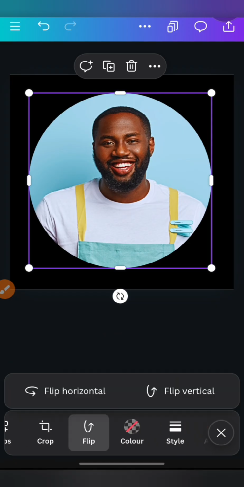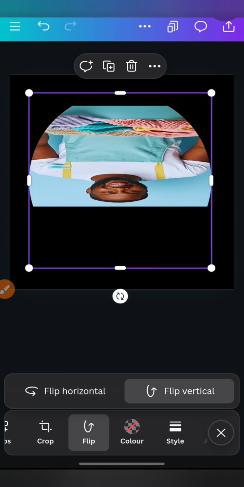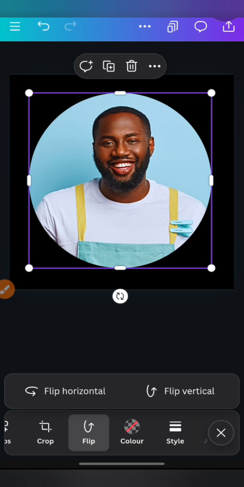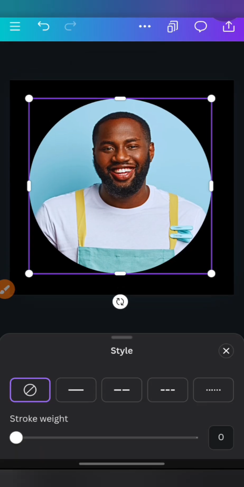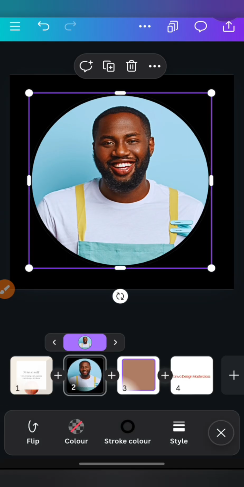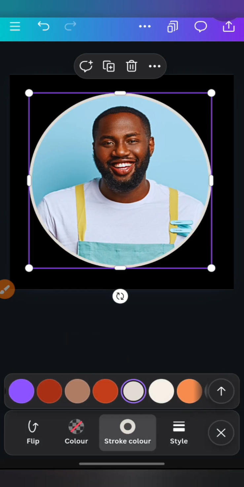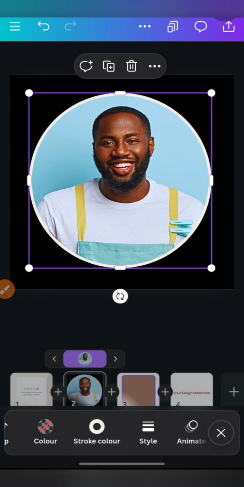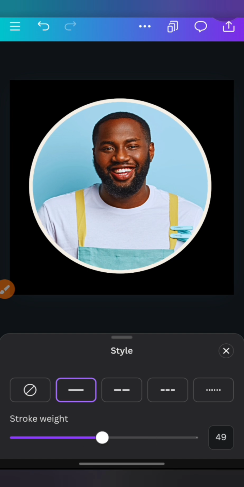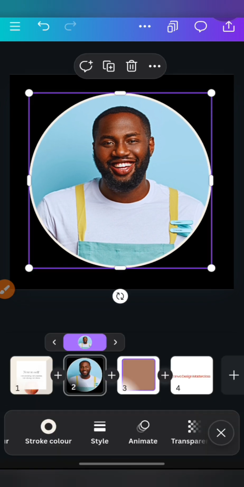And we can also flip our images. Flip it, flip it, flip it. Okay. And also we can give our images a style, a stroke style. So you want to have a stroke. Let's change the color so you can see what I'm talking about. So you see, you just give it a style. See? And that's just it.